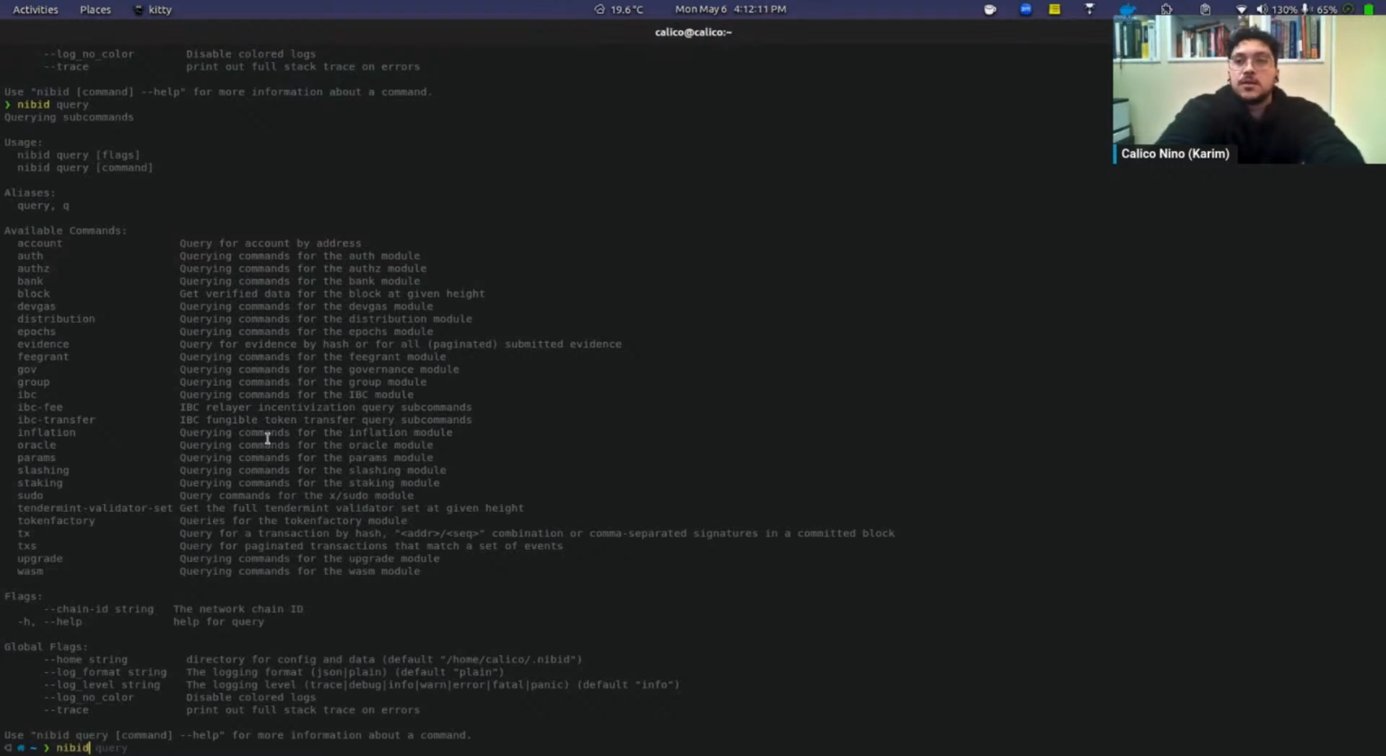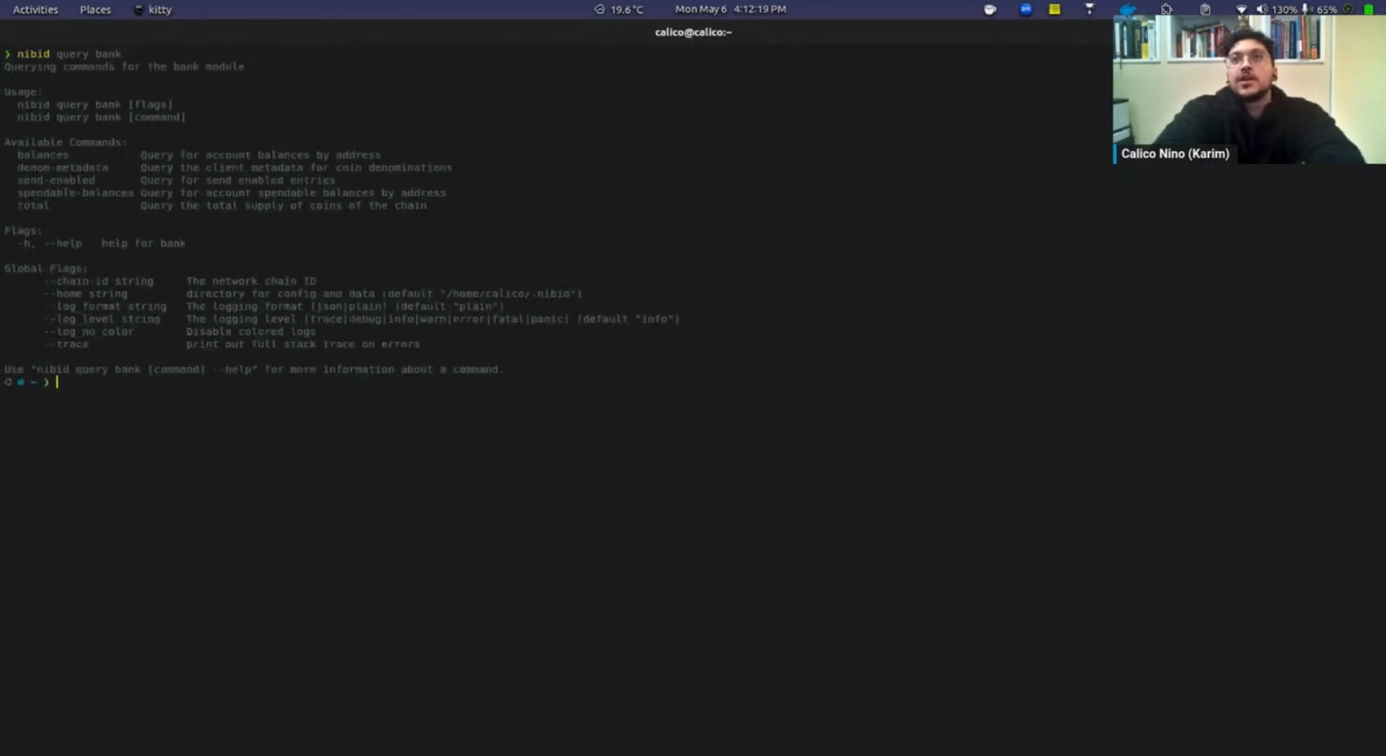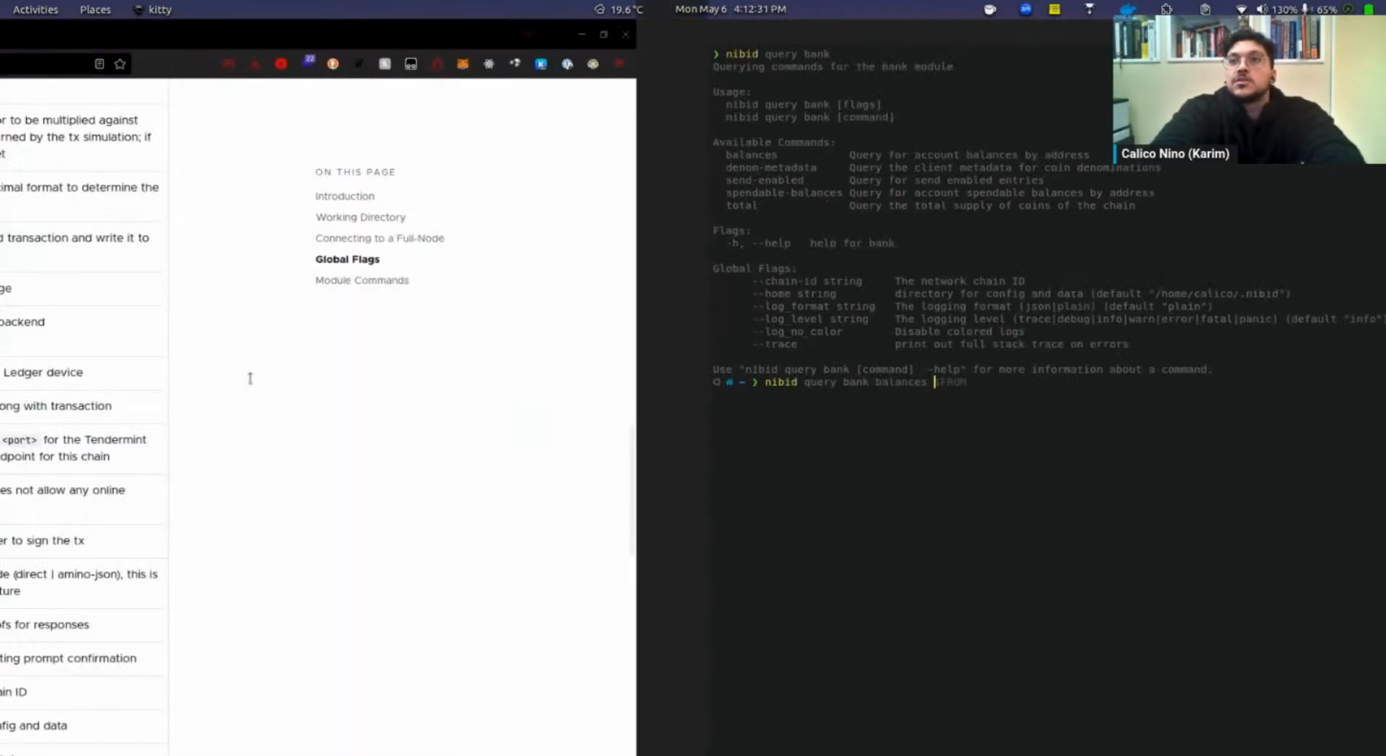For this query, we want to access the account or bank information, so we can access the bank command. nibid, let's go to the top again, query bank. And there's a little hint over here where you can see what we can do. So we have the balances and spendable balances to see how much you have available, and then the total. But for now, let's just do balances. And here we need the wallet address.